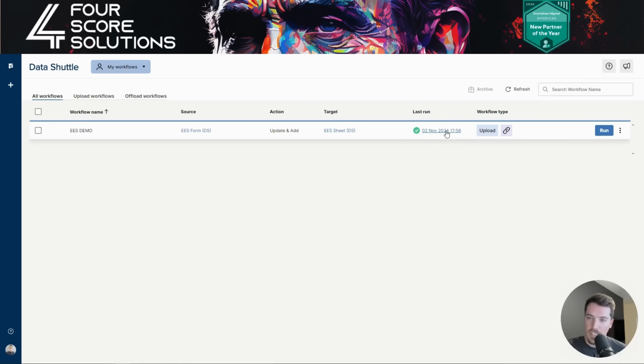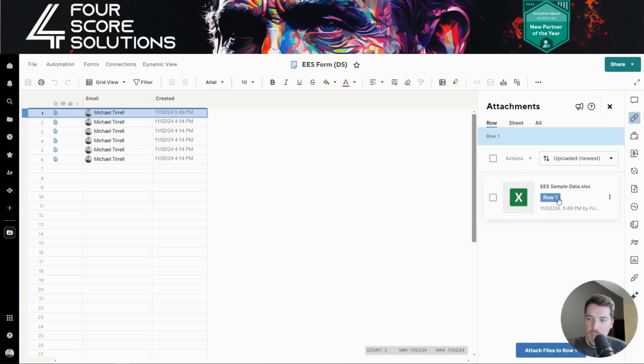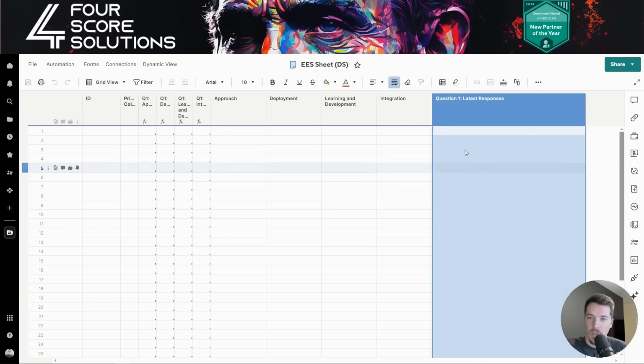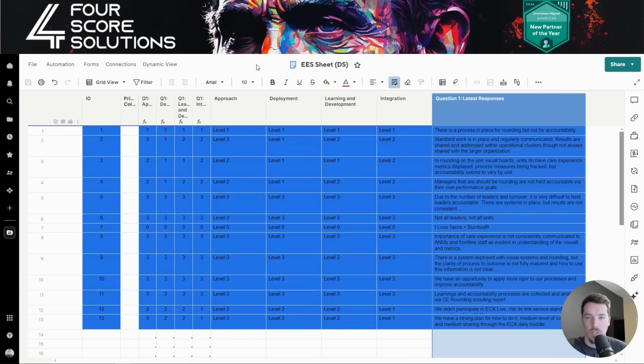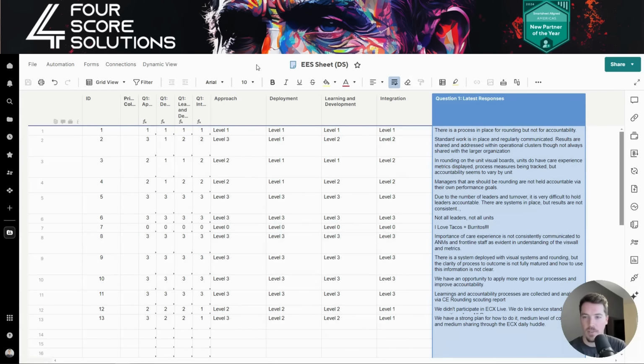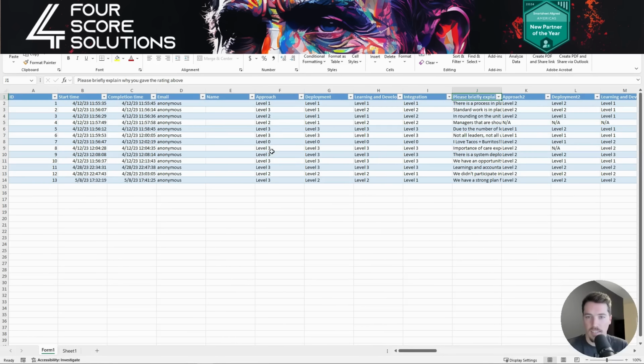So right here, we can see the workflow has run right away. So that is essentially saying that the data we pulled from our EES sample data, once this was submitted, will then show up in our EES sheet. So the workflow's run, and as you can see, it's populating right here, right in front of us. Now, a couple things with the sheet that we're doing, which is one of the challenges and struggles of trying to calculate this data in Excel.